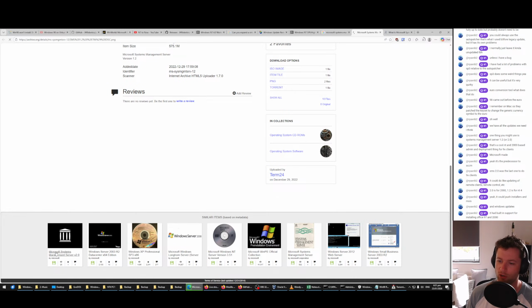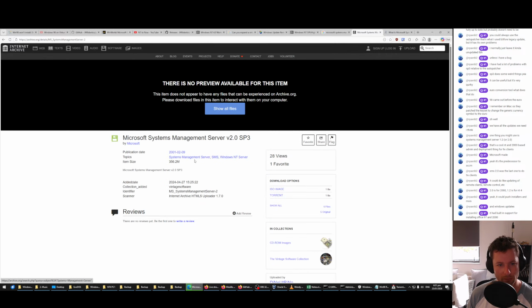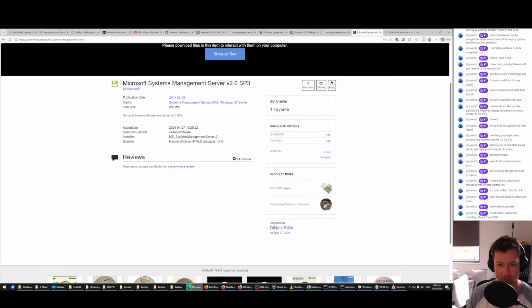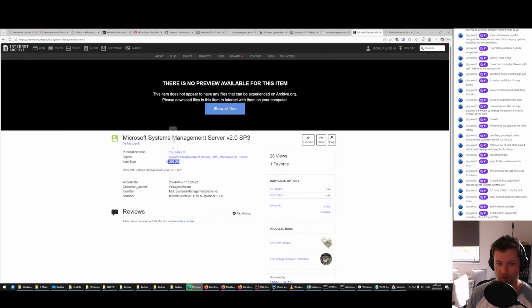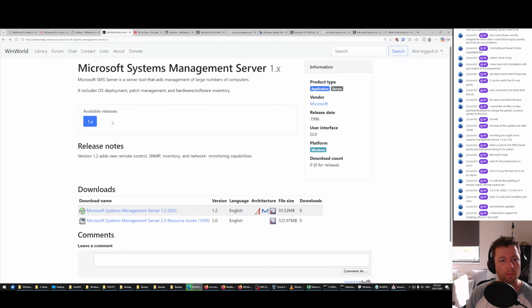And there's version 2. Smaller file size. OS deployment, patch manager, hardware and software inventory. Okay. Yeah, definitely gonna have to check it.